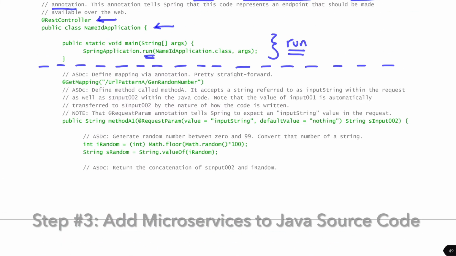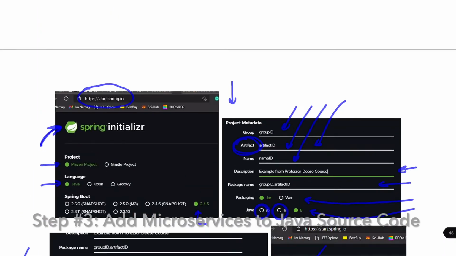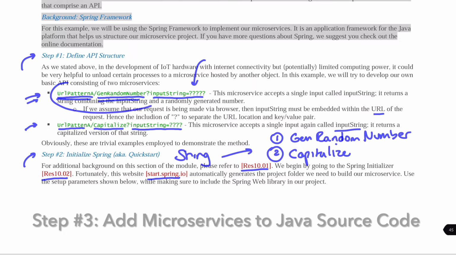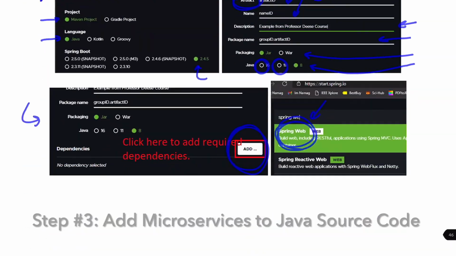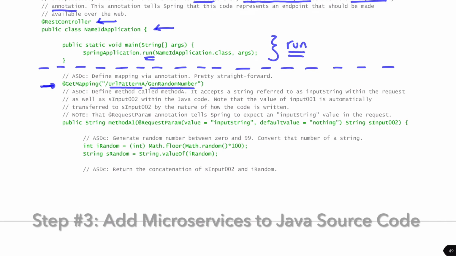Okay, so what do we need to do? The first thing we need to do is to define, using the @GetMapping annotation, the URL pattern that is going to lead to this microservice. If you look, you'll see URL pattern A, generate random number. This is the exact same pattern that we used right here. And you'll also note that the other pattern is going to be the annotation for the second microservice. So what we're doing in this part of the code is telling the Spring framework how we want to access our microservice.